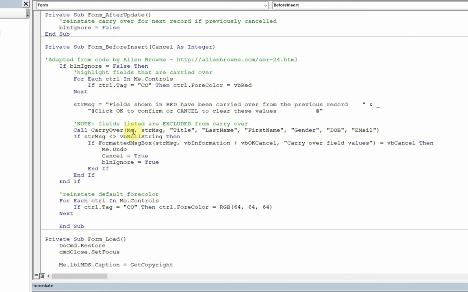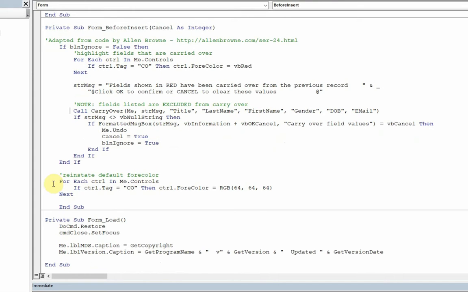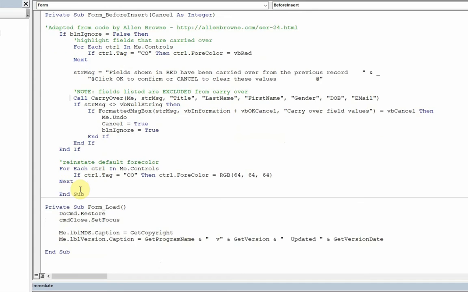We then call the carryover function, and if there is, the message box then is confirmed by clicking the OK button. Those are entered. If not, they are cleared, and the boolean ignore field is set to true. So that means that next time you actually enter anything, it will then not offer to do the same thing. Once that's finished, it sets the colours back to their default value there.